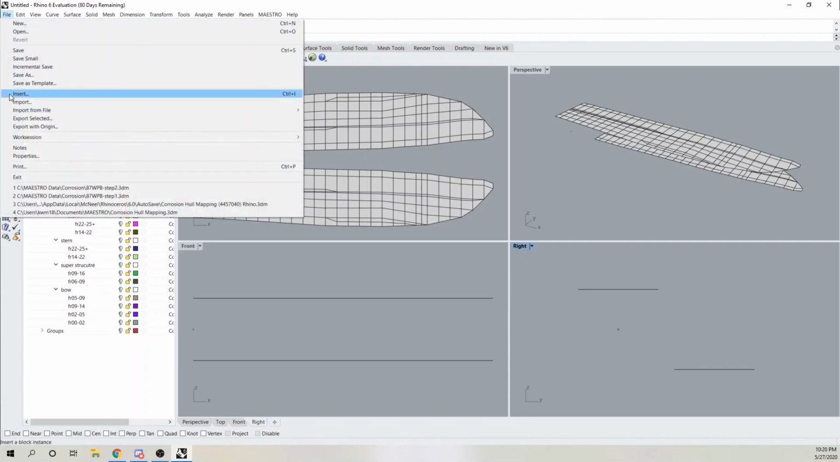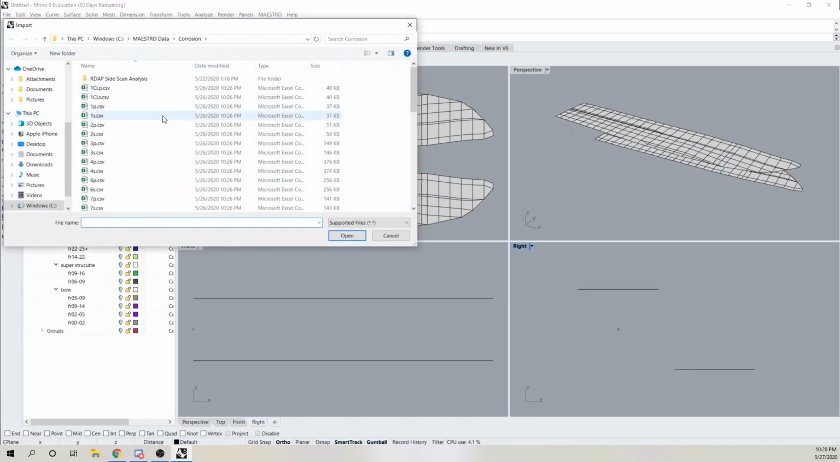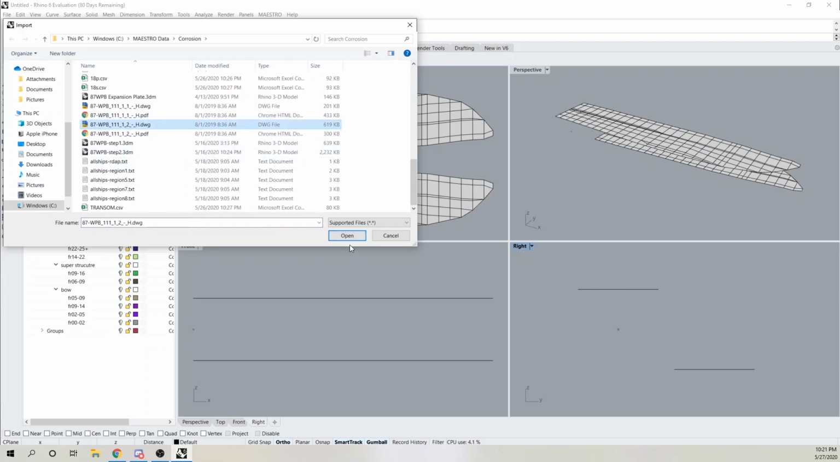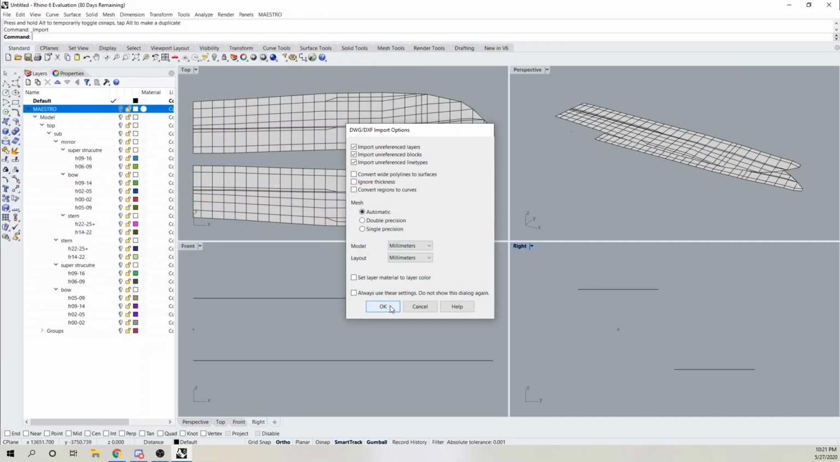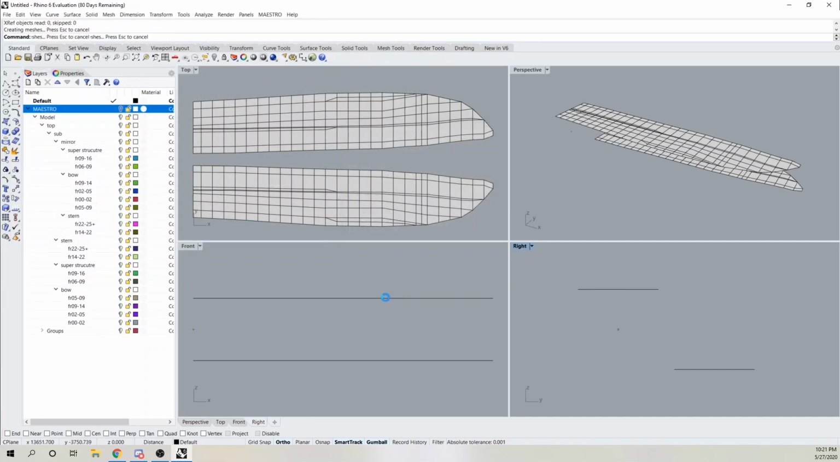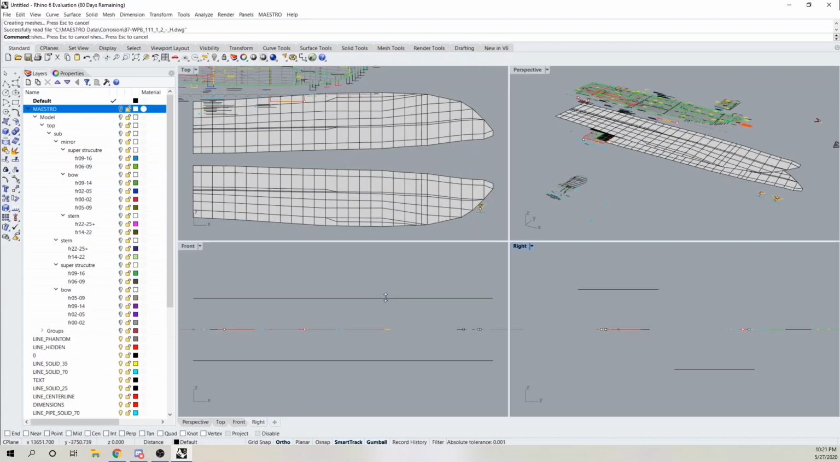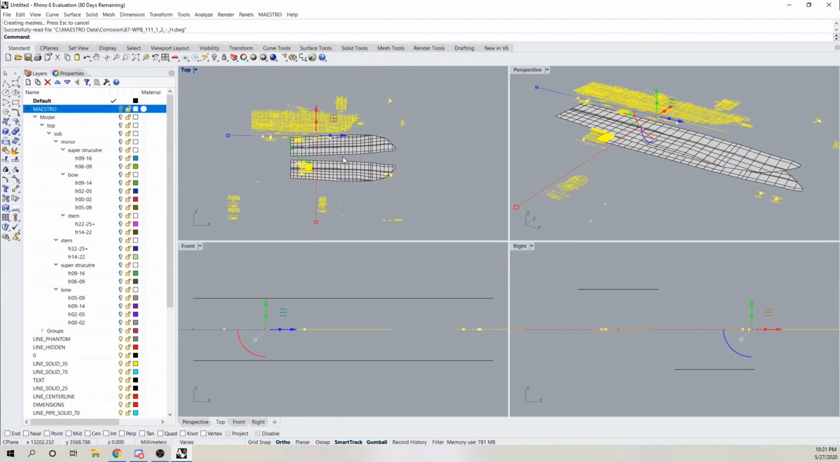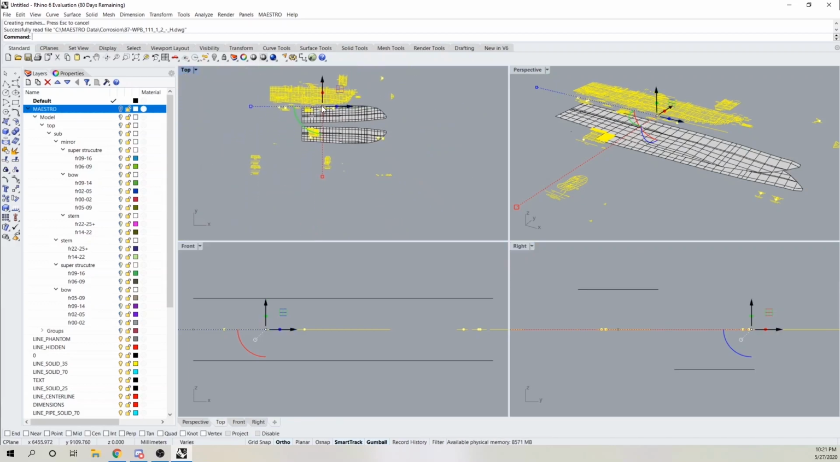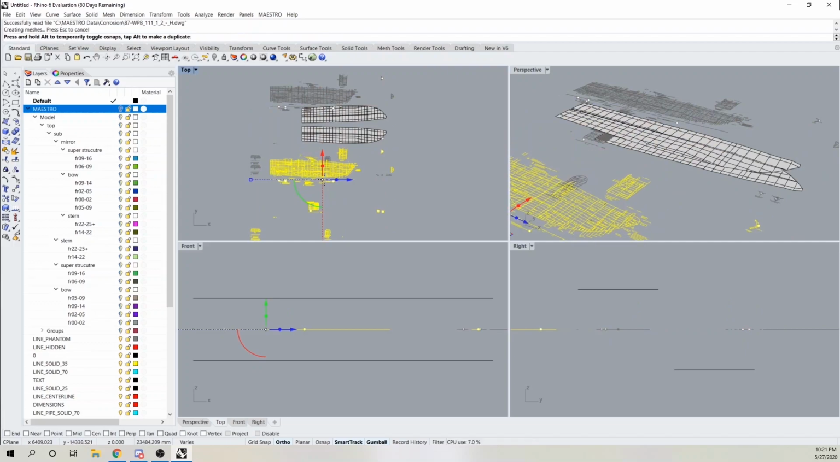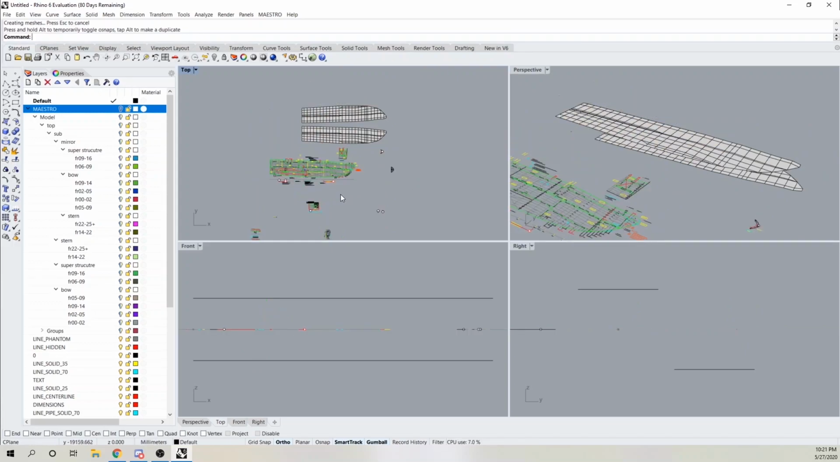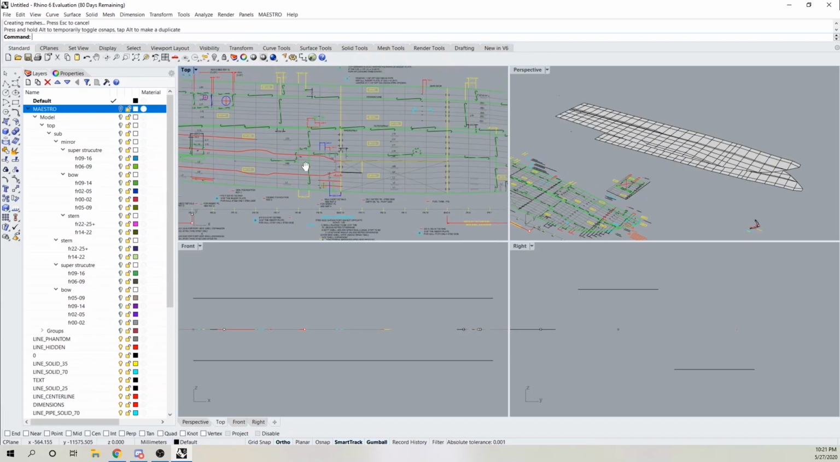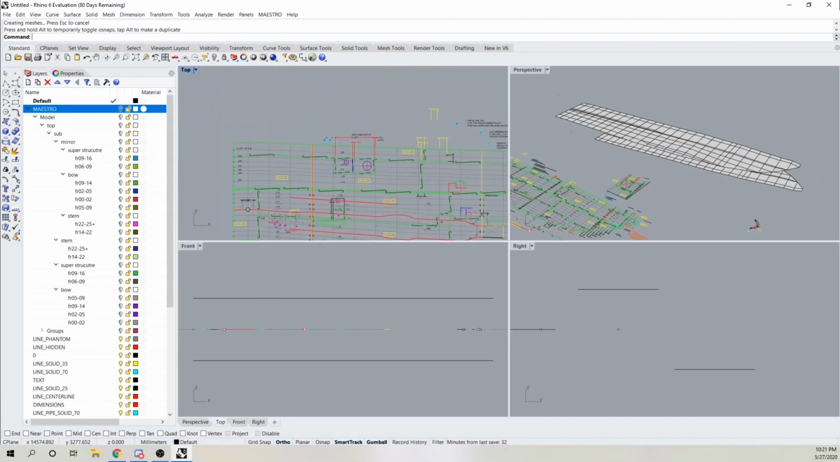Now we will import the hull schematic into Rhino. From here, we will begin to create a mapping of the hull. This can be done by approximating each plate in the hull with a rectangular surface.